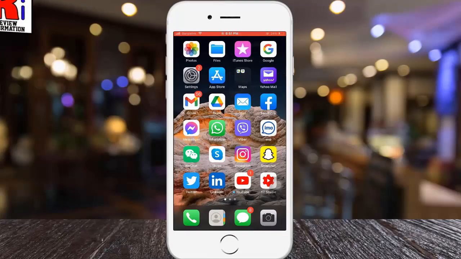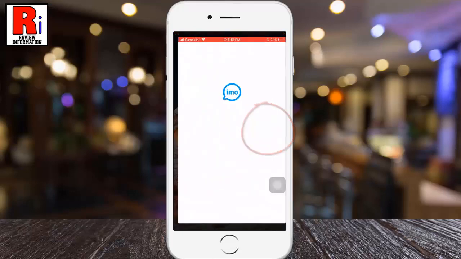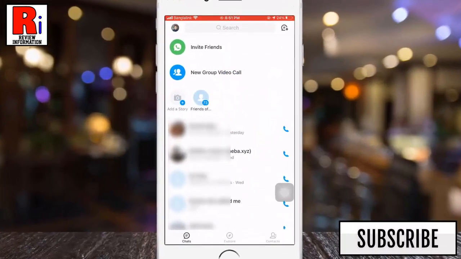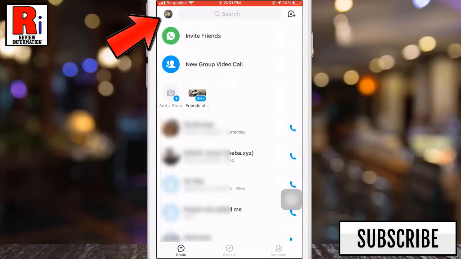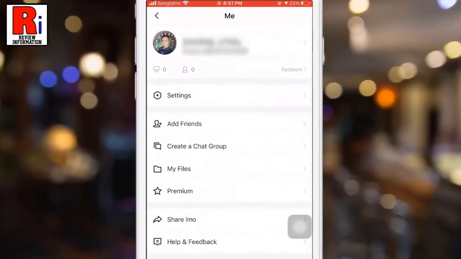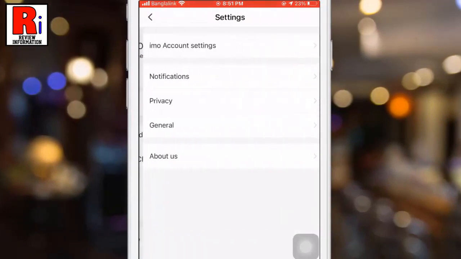If you want to change your imo number for some reason, just follow the steps. To begin, launch the imo app. Tap on your profile picture from the top left corner of the screen. From this menu, tap on Settings.